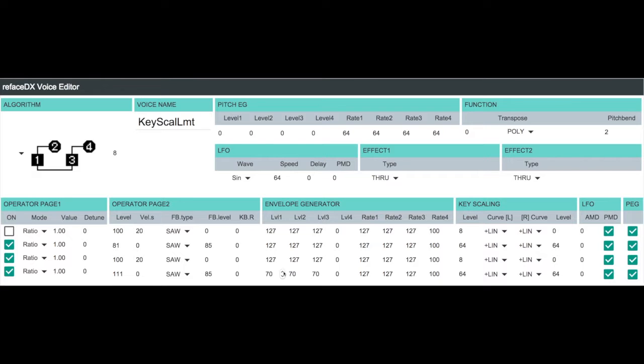So here's that. High G with the limiting, high G without. Here's low C without, low C with.